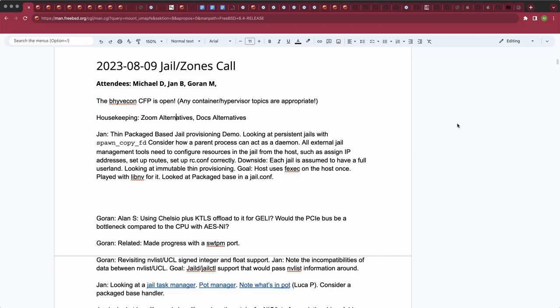And Antoniga and I are looking at Google Docs alternatives, ideally self-hosted. So we've been discussing openly, but Jan would like to give a quick demo of his package-based jail thin provisioning. Go ahead and do that. I will stop sharing and just explain to us what you're doing.